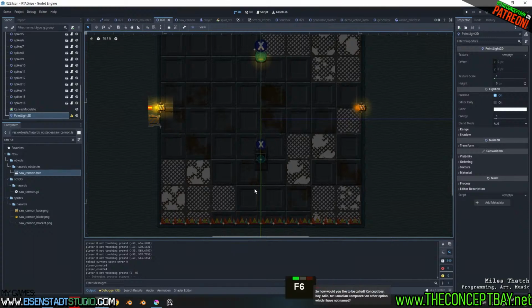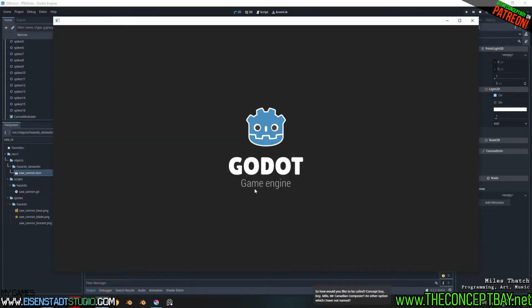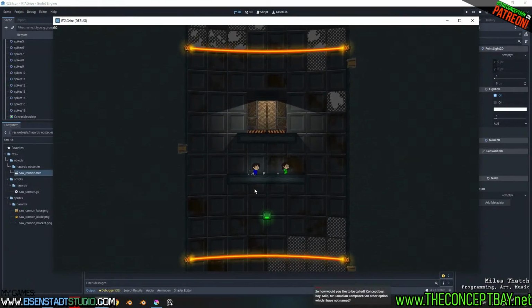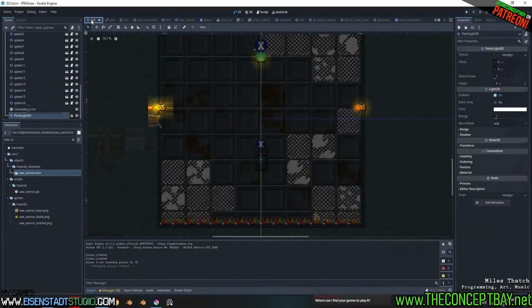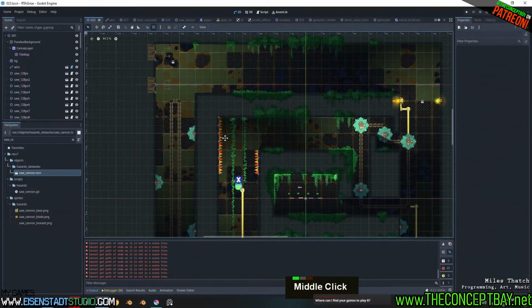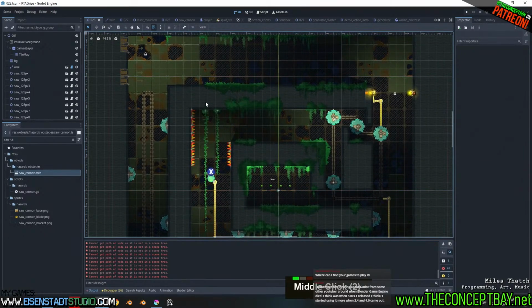So the saw cannons look pretty good, actually. Now we can actually see these things in the background. That's a big plus. Let me try the other level. Which level? I think it's... Yeah, it's this one. So I couldn't see them here. There we go.